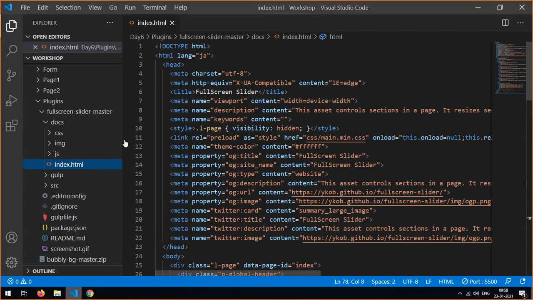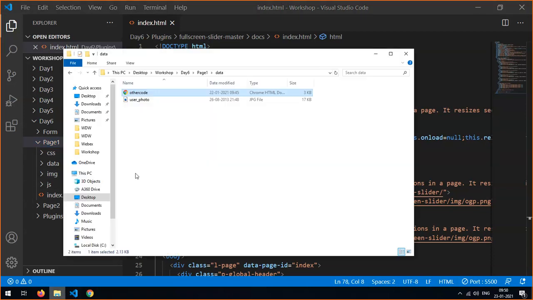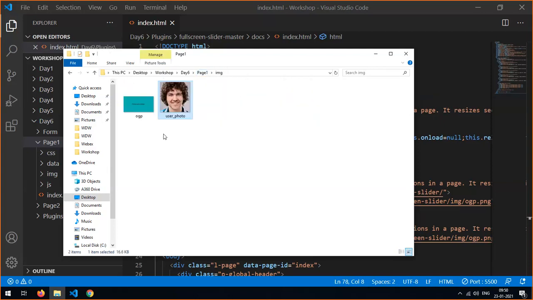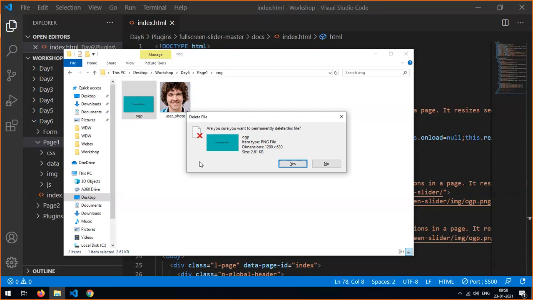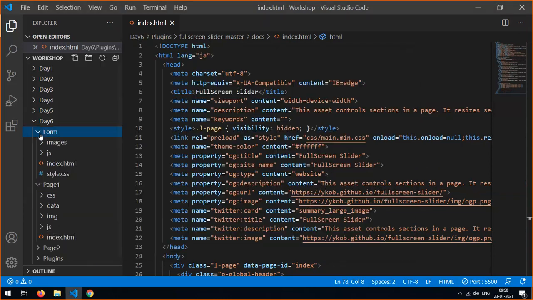So I'll go back to page 1, and let's do one thing. Let me bring this photo in the image folder also. The same photo that we have been working with since day 1, and we don't want this OGP file, so I'll delete that. Okay, so we have everything in our page 1 folder.